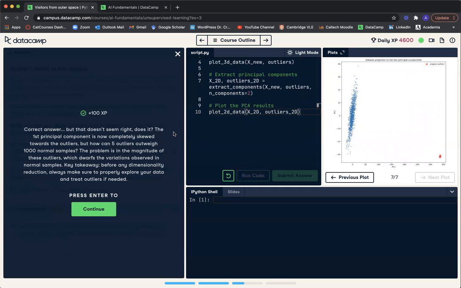Correct answer. But that doesn't seem right, does it? The first principal component is now completely skewed towards the outliers. But how can 5 outliers outweigh 1,000 normal samples? The problem is in the magnitude of these outliers, which dwarfs the variations observed in normal samples. Key takeaway: before any dimensionality reduction, always make sure to properly explore your data and treat outliers if needed. And press enter to continue.